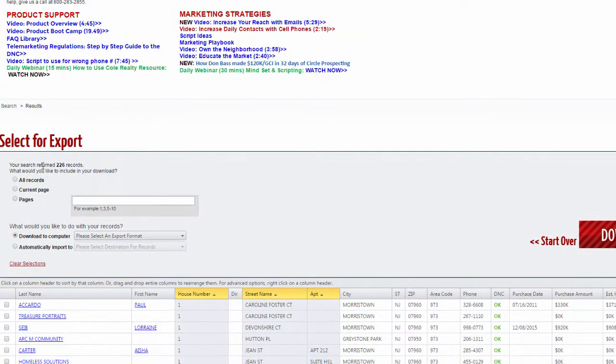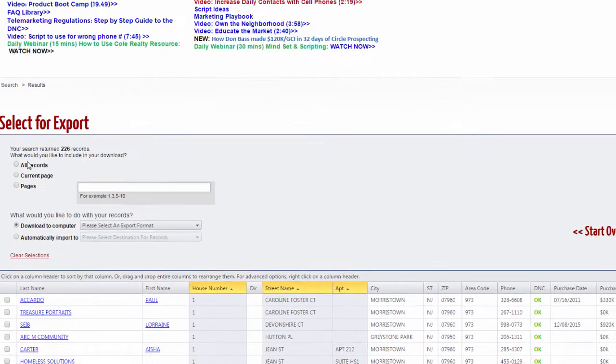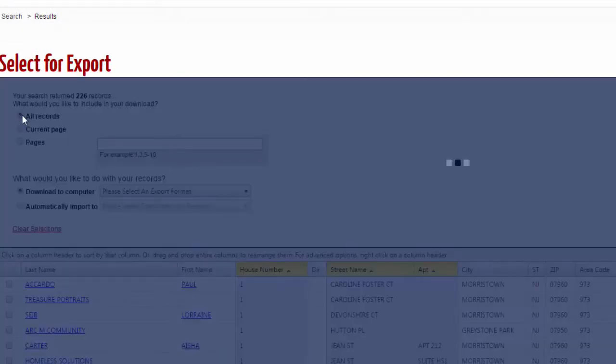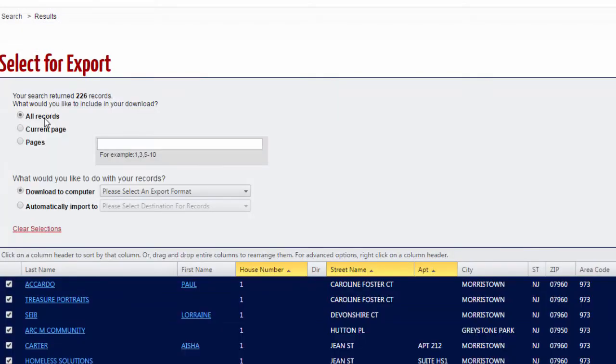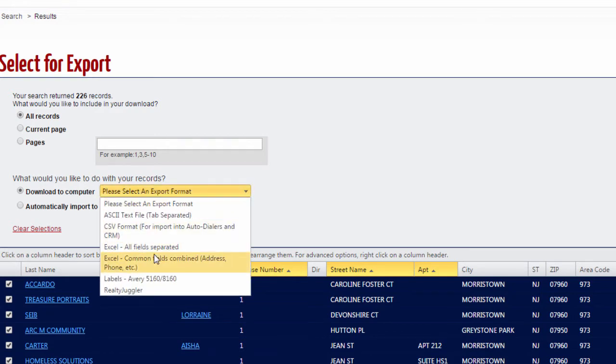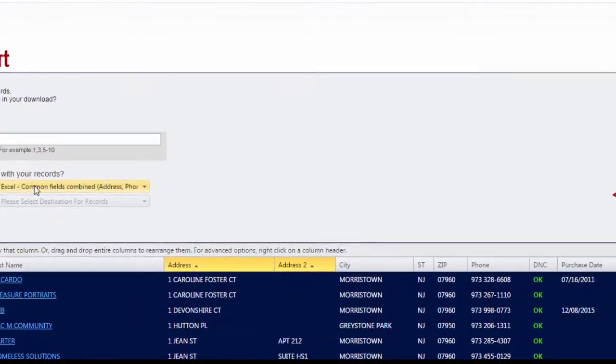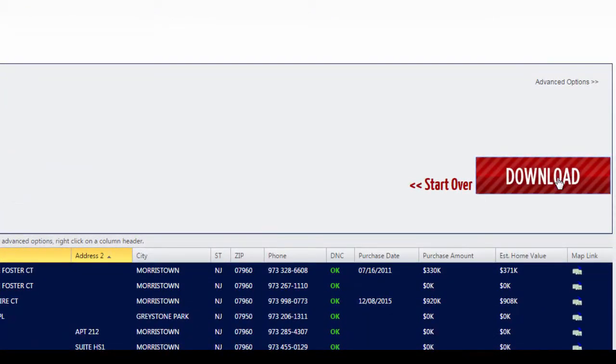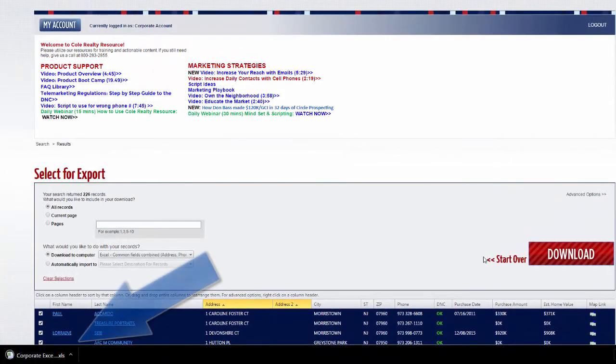Once it returns the list to you, it'll show you the total number of people that it returned. So about 226 prospects. That's perfectly fine. What I'm going to do is click Export All Records, and I'm going to download them to my computer. And I want to download them as Excel Common Fields Combined. With those two options selected, we'll click Download, and it'll give us an Excel file.